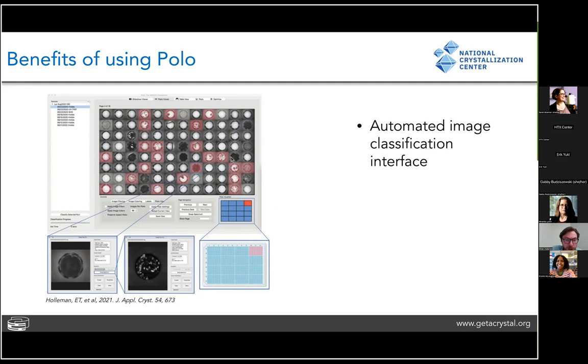And then if you see one in this view that you think looks really interesting, you can just click on it and it will kind of blow it up into this mini slideshow viewer where you can apply your own classifications and also look at the details for that image, like what well it was in, the cocktail conditions, and that kind of thing. And you can also visualize where you are in the plate if you're interested in that as well.